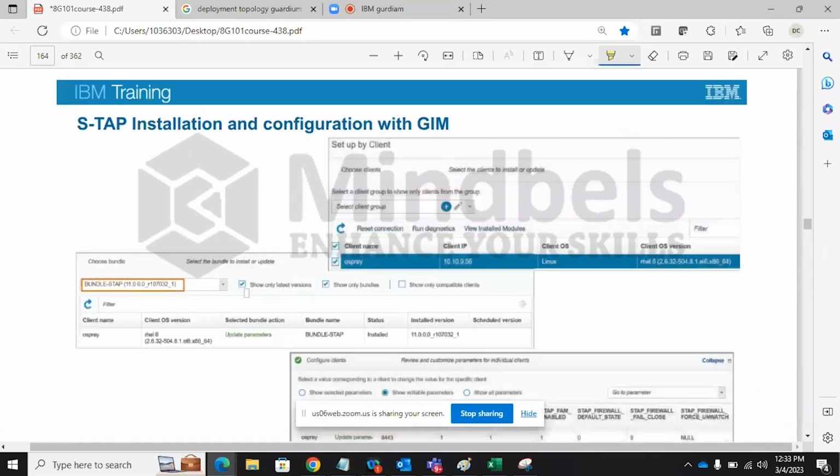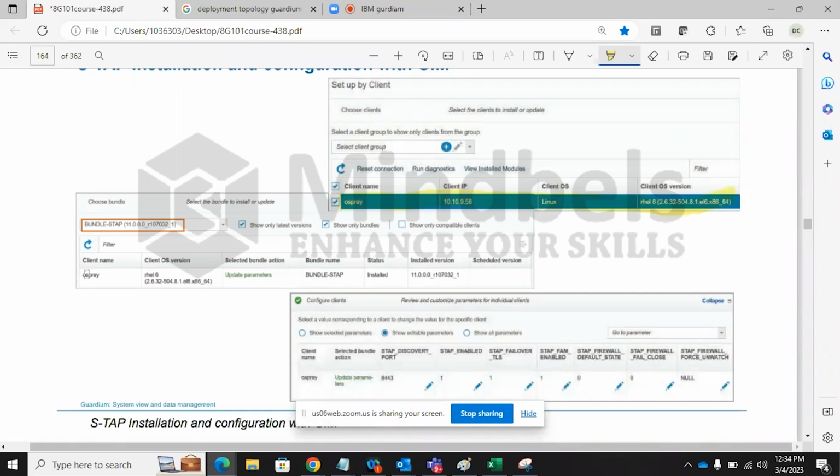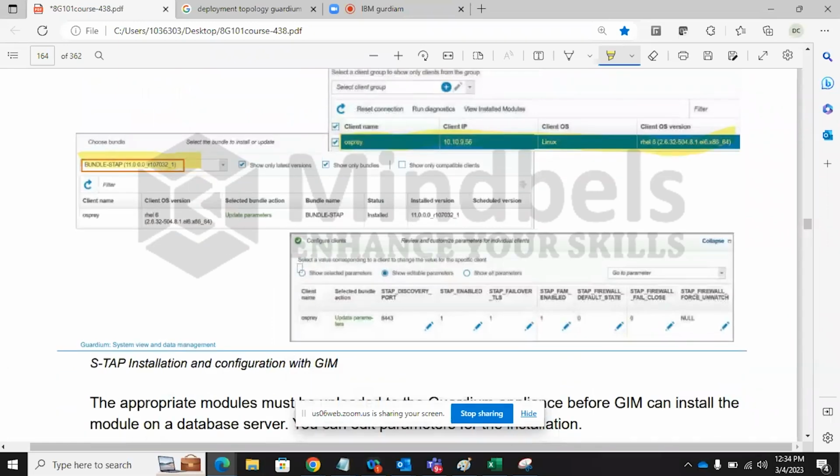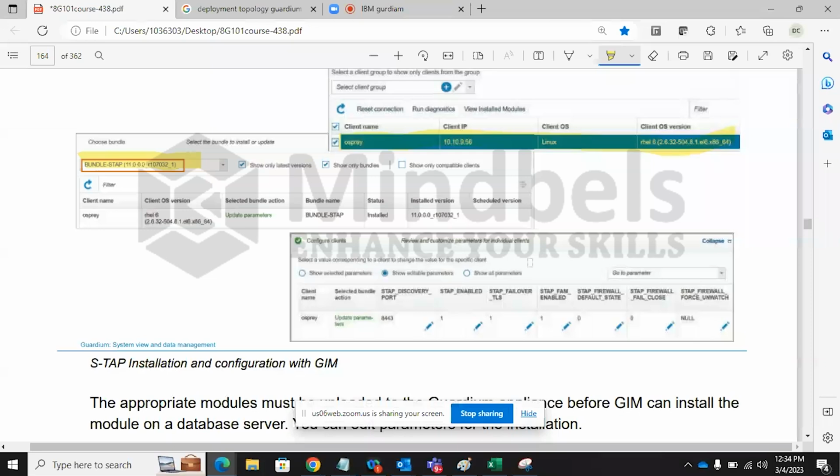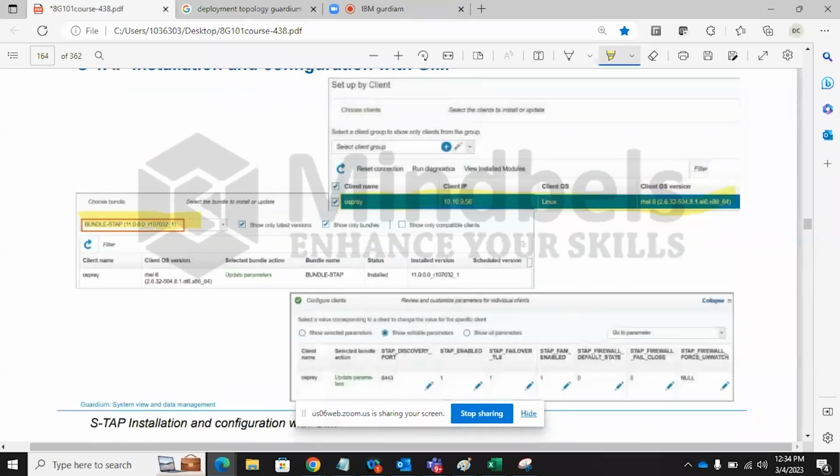And this is how it looks. If you open GIM, it will tell you which database server you want to install the file on. That is the first step. The second step is which file you want to install, so I said STAP. And then finally, there is an option to install. I don't think it is shown here. Let me see the next page. No, it is not shown here, but there is a button for install, and you can directly click install and it will be installed on the database server. Okay, so that is GIM.